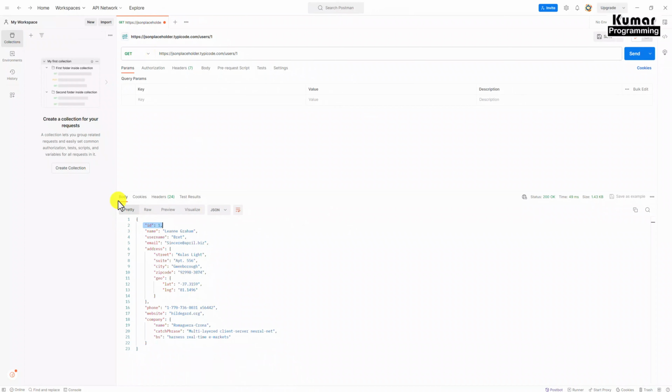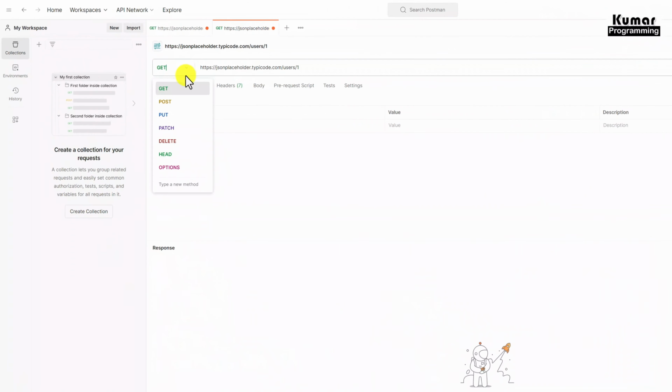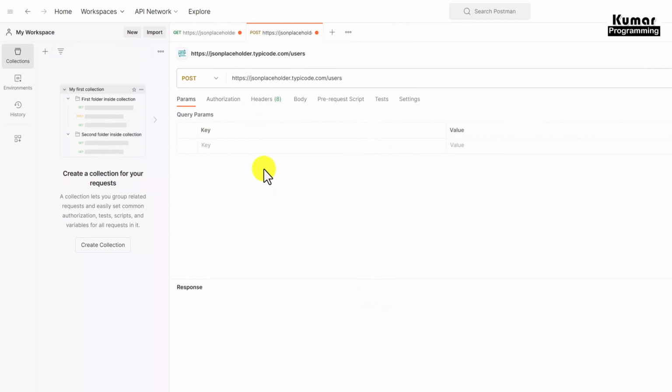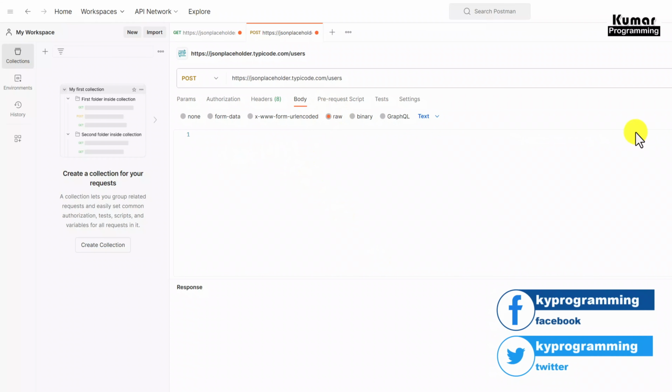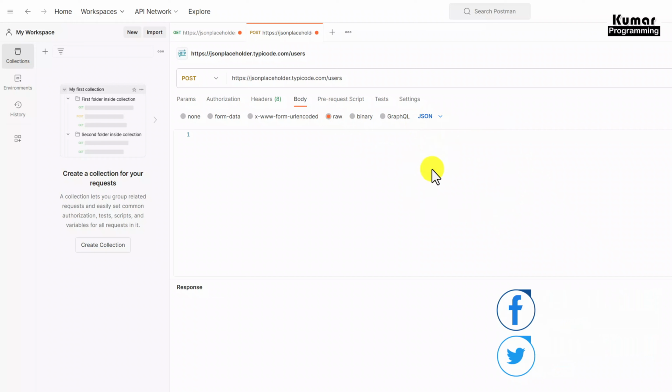Okay, so this is the get request that we are going to use, and now I'll show you the post request. So I'll make a post request from here. In order to make the post request, we have to pass the user detail which we are going to insert into the database. So in the body section, I'm going to insert the user data here, and I'll make it in JSON format. So first of all, I have to select raw and JSON.